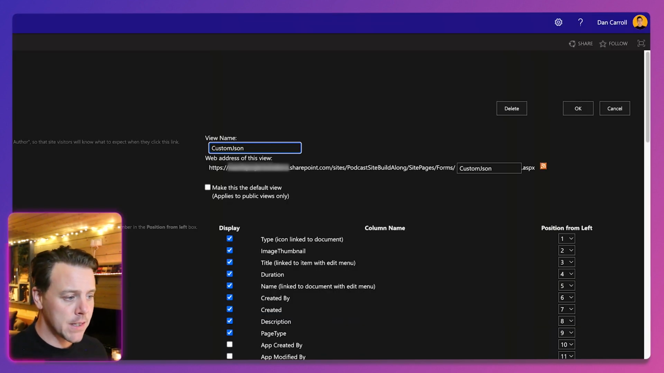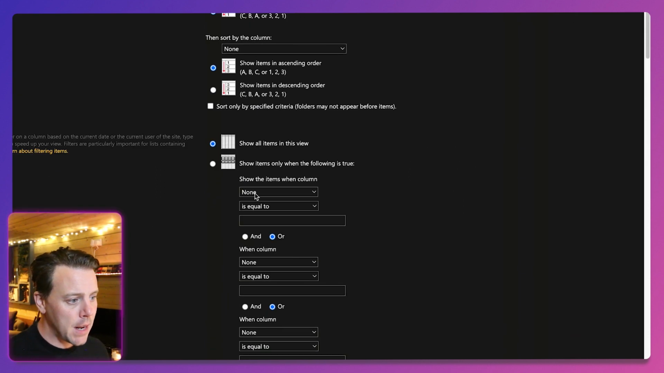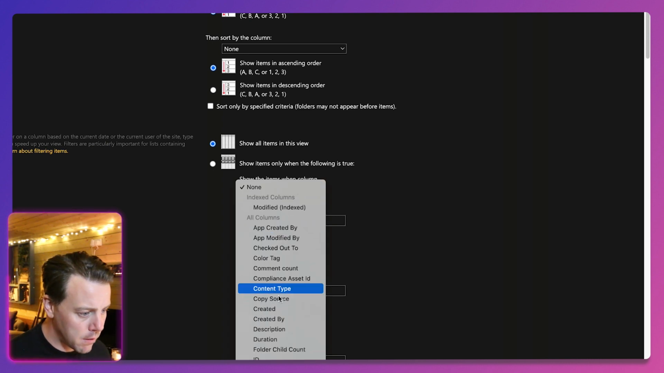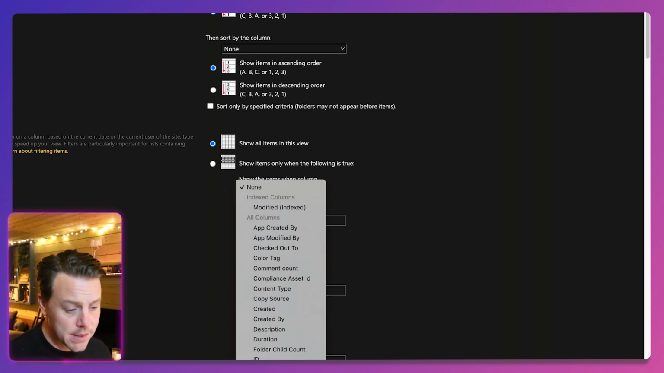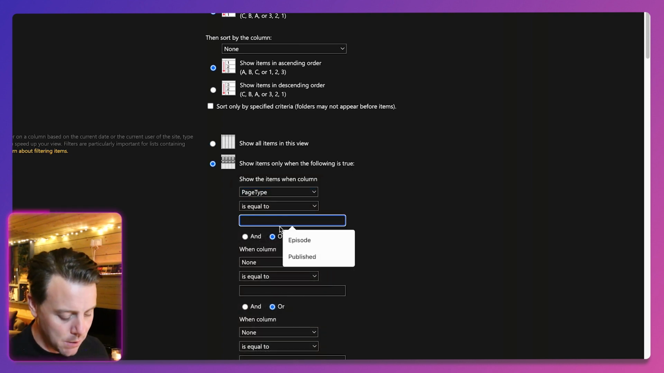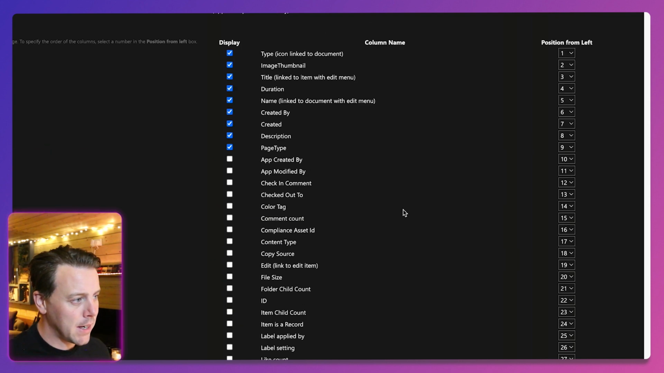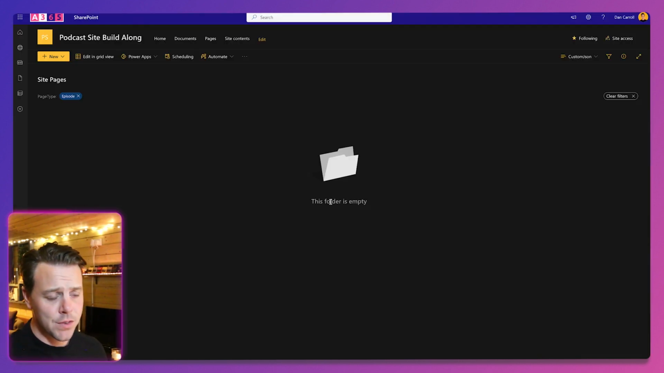When I come in here, I get this ugly screen, but don't worry about it. I'm coming down to filter, and I want to show the items when the column, and this is why we created one called page type. Now you can't see it because it's gone off my screen record, but I picked the column called page type, and I'm going to say equal to episode. And once I have that in here, I can say okay. And we've nothing to show here because we didn't tag any pages with episode, but that's fine. We'll rectify that in a sec.